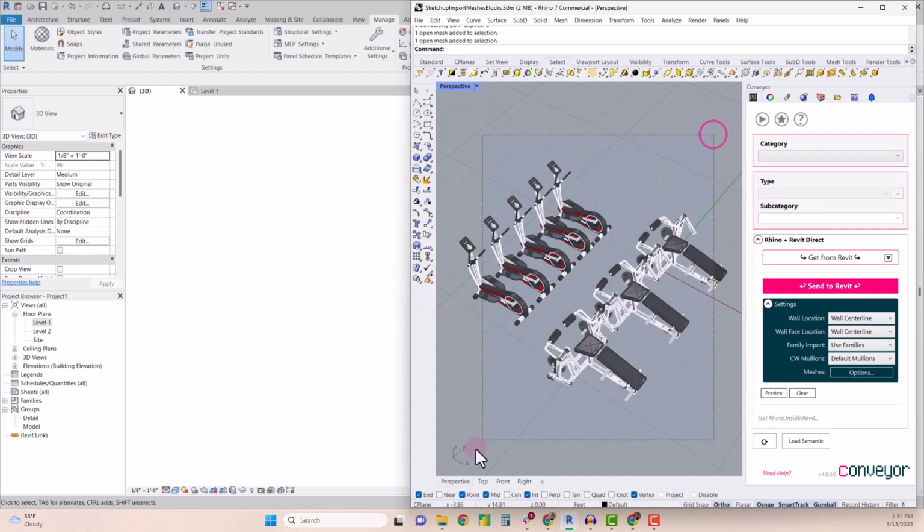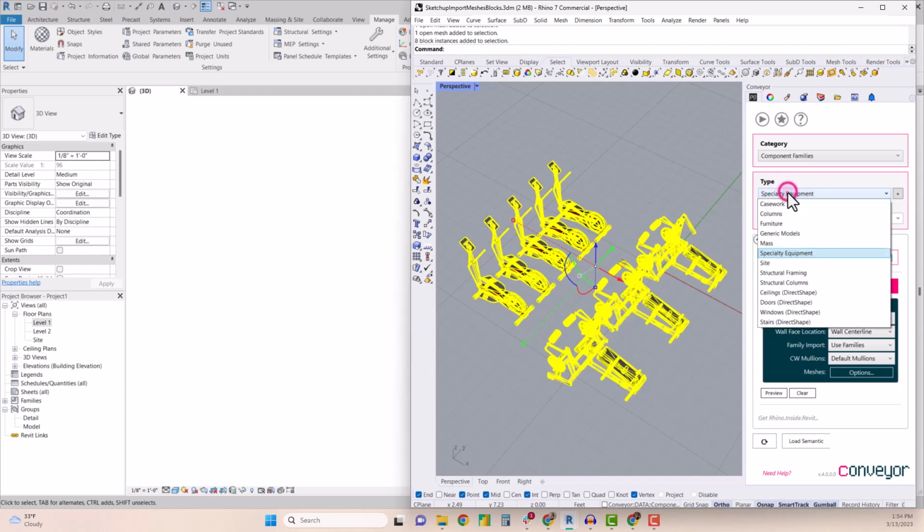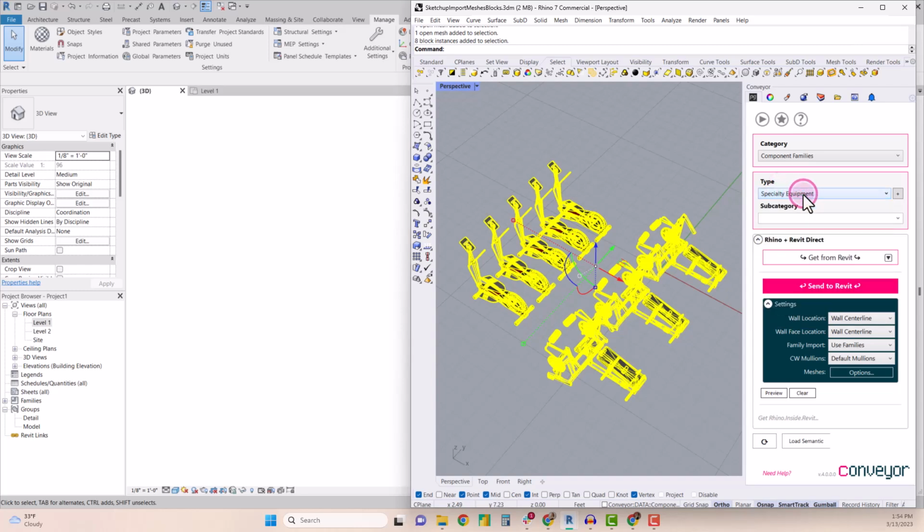I can select all of these blocks together and confirm their settings in the Conveyor panel. The category is set to component families, and these blocks will be imported as families into Revit. The type is set to specialty equipment, and that's the type that it will fall under in Revit. If I open the drop-down menu, you can see that there are many other options you could select from.